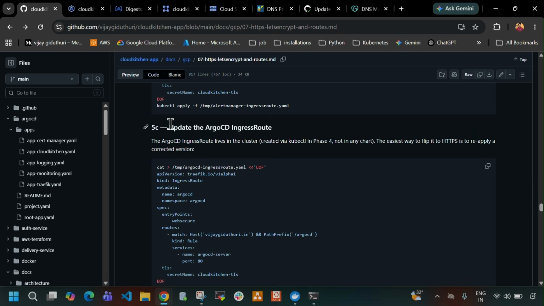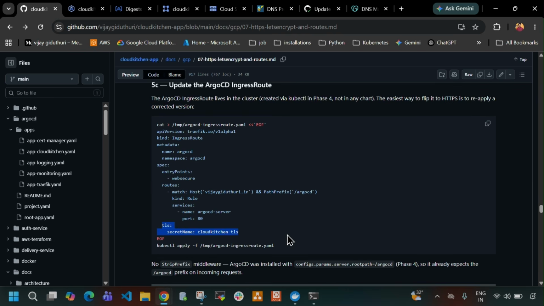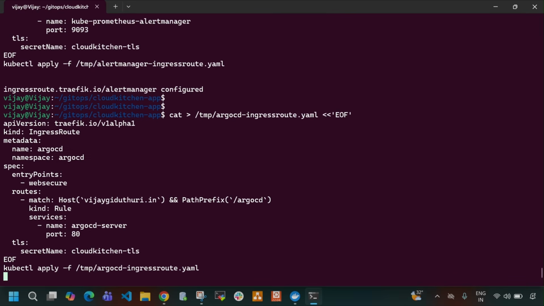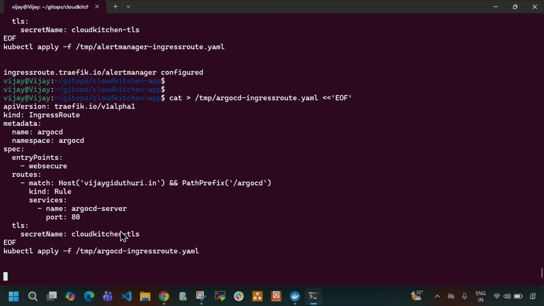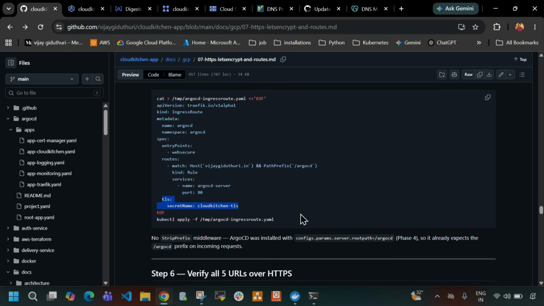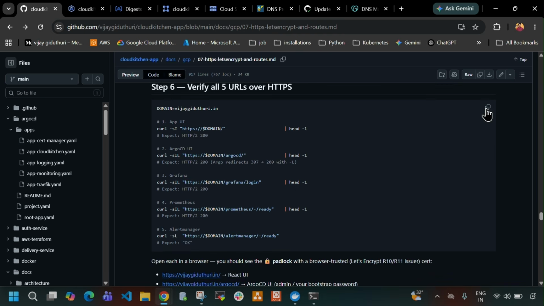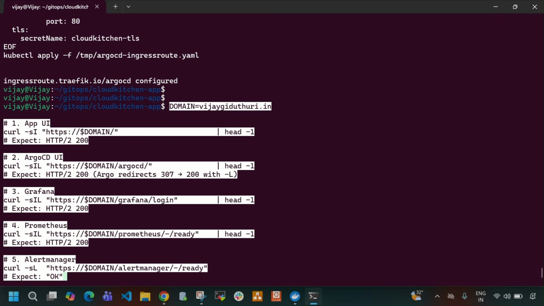So now let me come down and also update the ArgoCD ingress route with the TLS secret. Let me copy this, paste it here. So we are converting every ingress route to HTTPS. Now in step 6, let's verify all 5 URLs with HTTPS using curl. You can directly copy all this and paste it here.